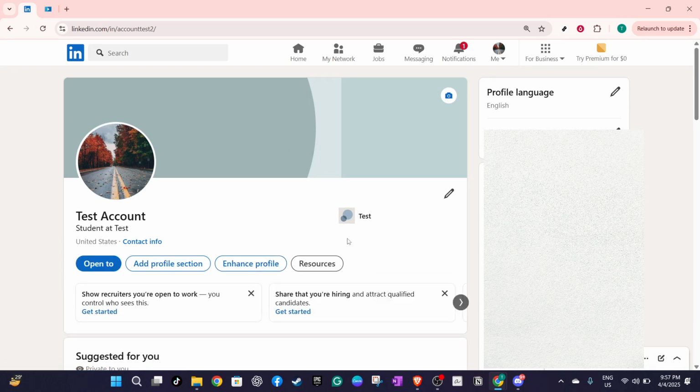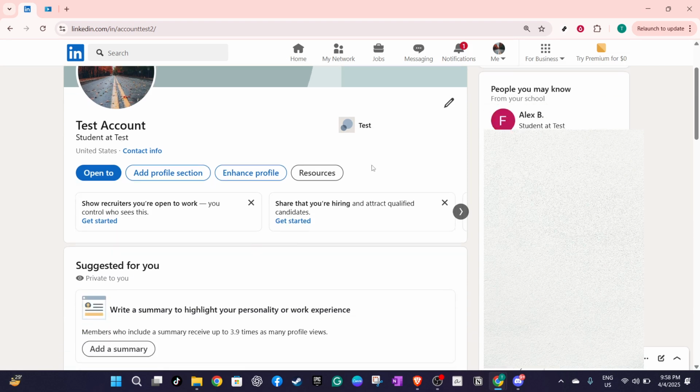What you're going to do next is look for the resources button and click it. It's generally located near the top of your profile page, so it should be easy to spot. After you click resources, more options will appear, offering further details about your account. Here, you'll want to find and select the option labeled about this profile.